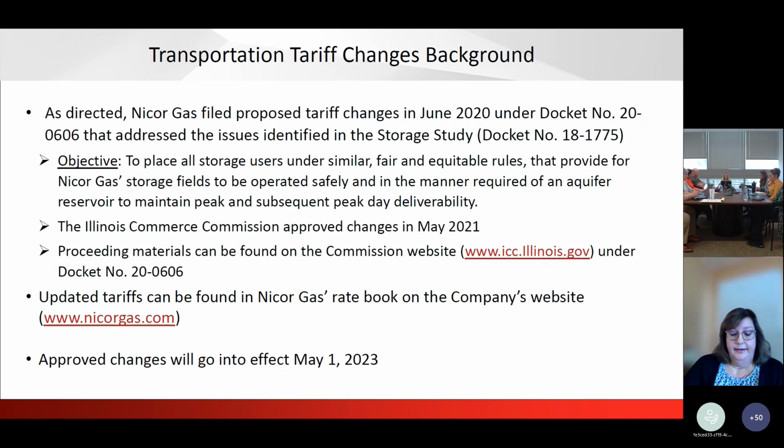So we filed for a rate case again in 2018. So we did include a study then in that rate case filing. So that storage study concluded that our daily storage activity and the storage cycling from the transportation customers and suppliers wasn't in line with the physical operational requirements of our storage fields themselves. Now, the study concluded that the issues should be further analyzed and that tariff changes to alleviate the issues should be developed. So then at the end of that rate case, we were ordered to file tariff changes by June of 2020.